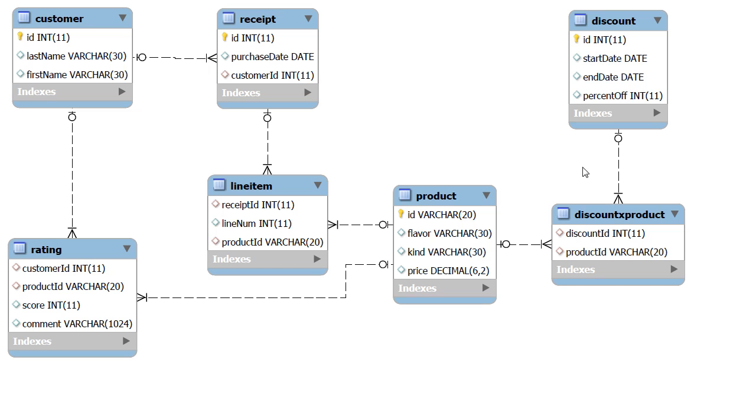Two new tables, discount X product and discount, and there are 1 to N relationships from product to discount X product and from discount to discount X product. Discount X product is the N side in each relationship. One product may correspond to many discount product combination rows, and so may one discount.